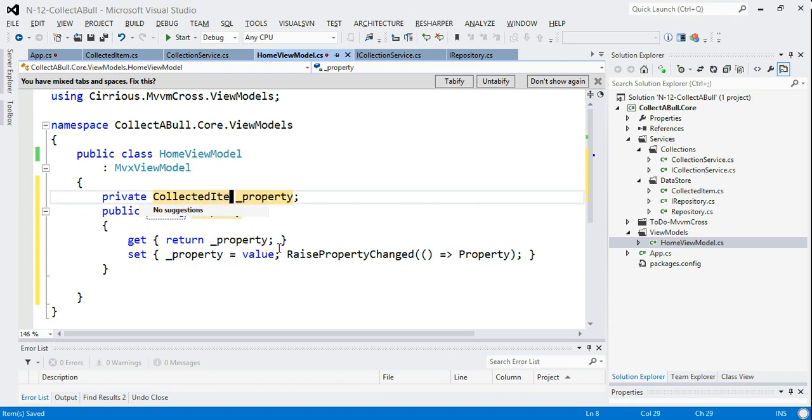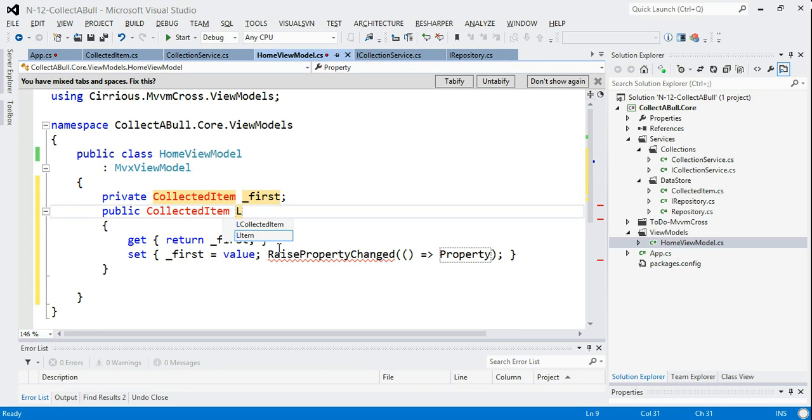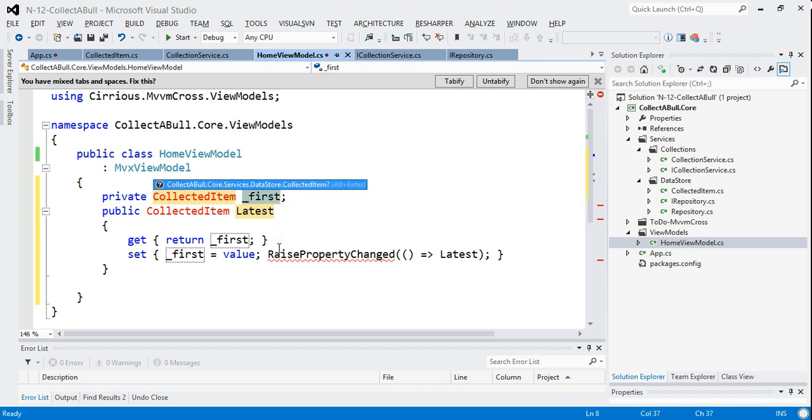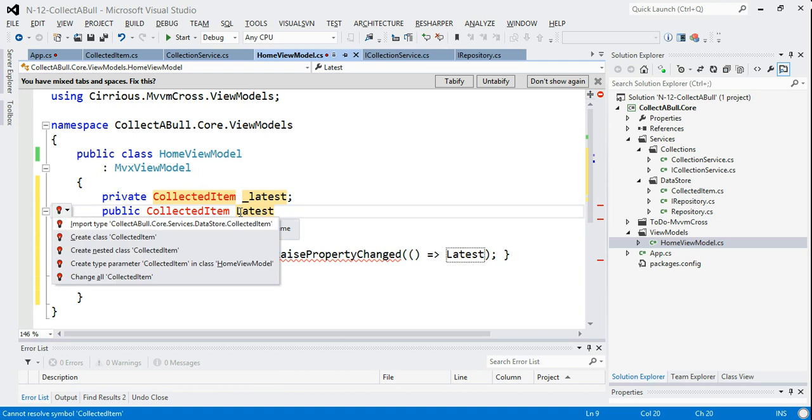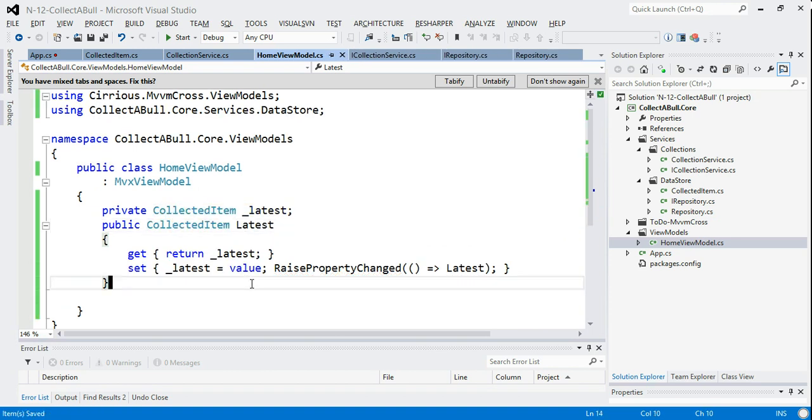So this is going to be a random collected item. Let me call it first. First sounds good. So we'll just create the latest collected item that's going to go on the front. So there's our latest, and obviously to pull that in we need to import the type. So that's going to be our latest. We'd also quite like, which means we'll probably need to put that back in the services as well.